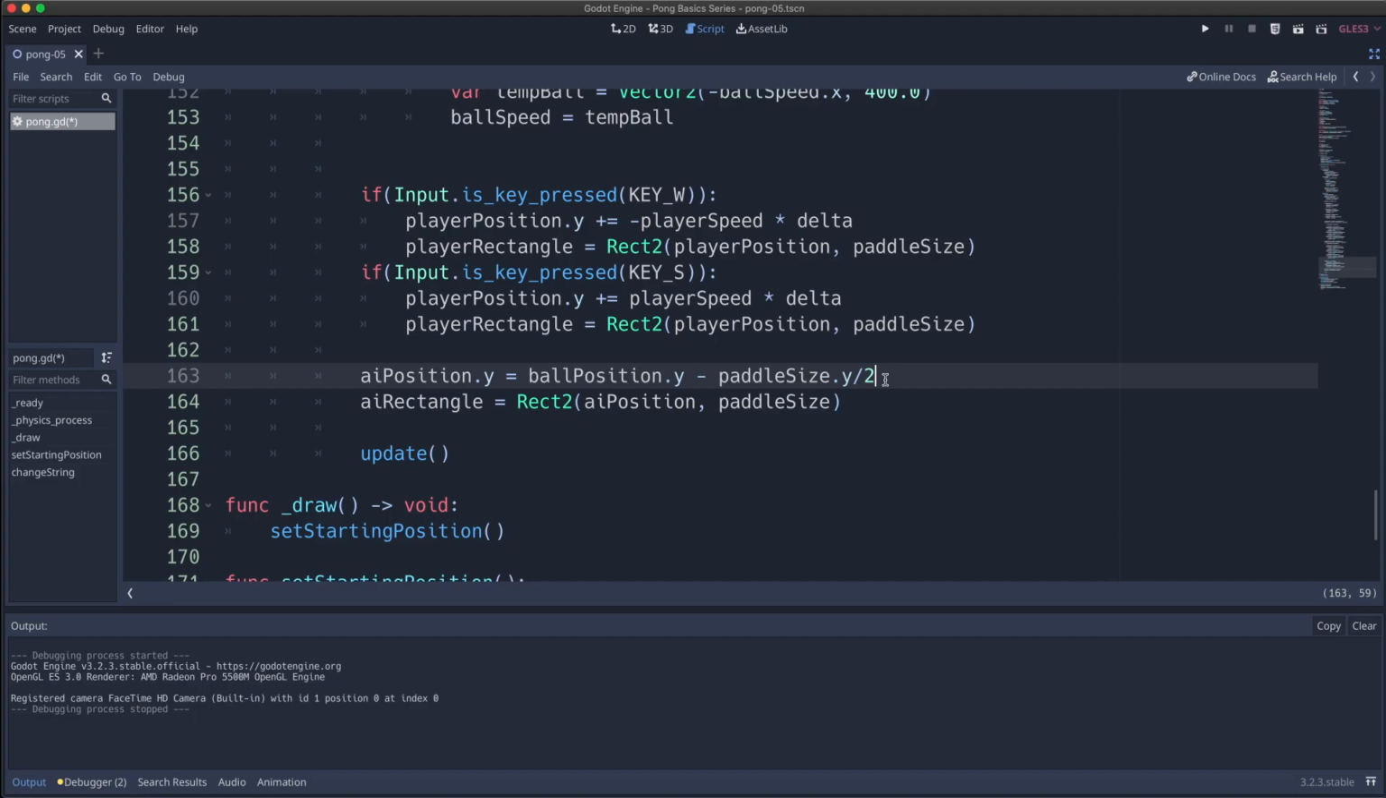Basically, our player paddle or our AI paddle can go beyond the screen's height. If we move up or we move down, we can basically make our paddle disappear. And this is not what we intend for our player. So let's go ahead and use the clamp method from Godot to limit the player paddle and the AI paddle to the game screen.